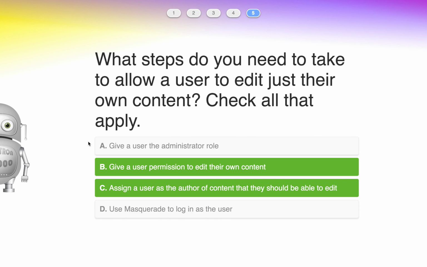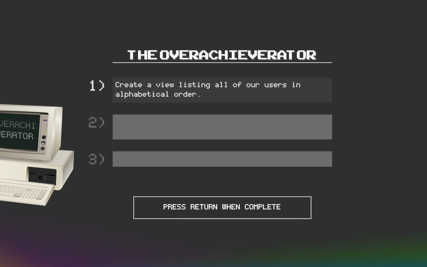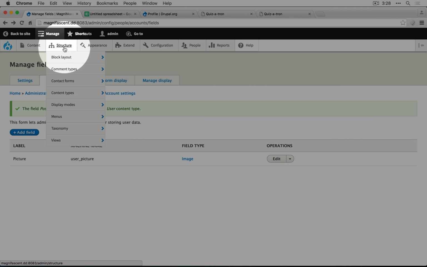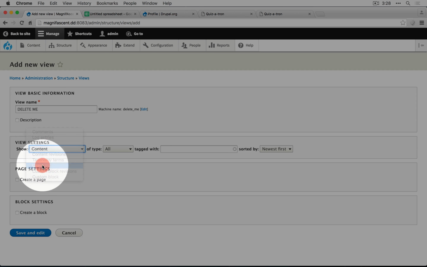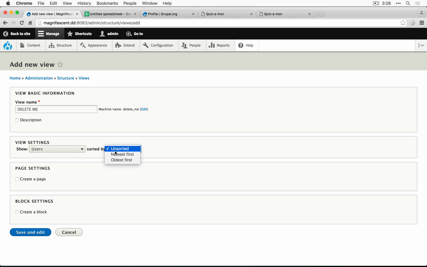All right, now let's walk through the challenges. So the first challenge was create a view listing all of our users in alphabetical order. So let's go back to our site and create a new view. We'll call this delete me, and we'll show users. And under sorting, it doesn't give us the option to go alphabetical, so we'll leave that. We're not going to create a page or a block. This is just a test, so let's click Save and Edit.